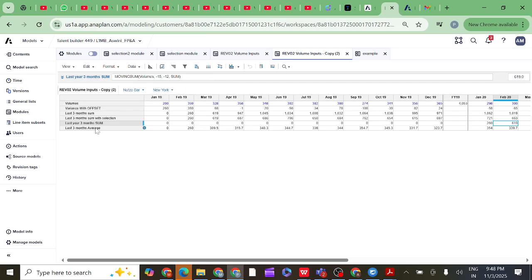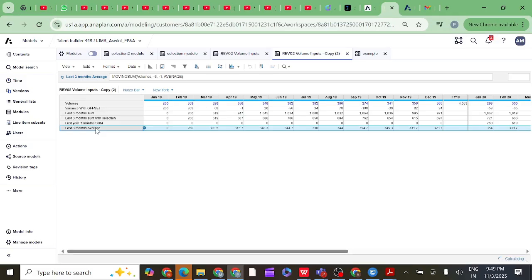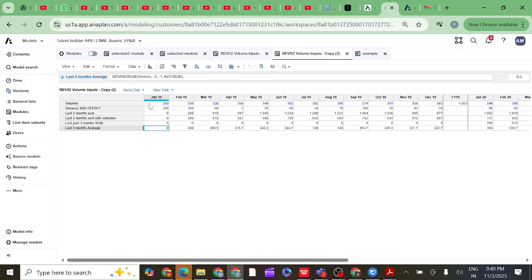If I want the average, each and every month I want the last 3 months average. For example, anyway I don't have the moving sum, volumes, -3 comma -1, average. Instead of sum, I am doing average. So last 3 months means nothing I have. Here the last 3 months average, I have only the last 1 month, the second month I don't have. 0 plus 0 plus 260 divided by 3, how much do I get? 260, only 260 you get, simply.